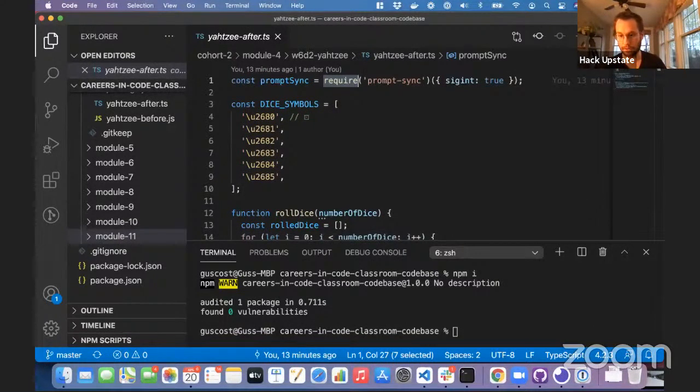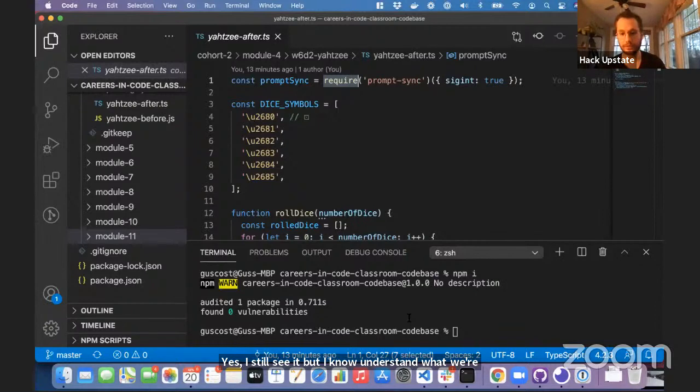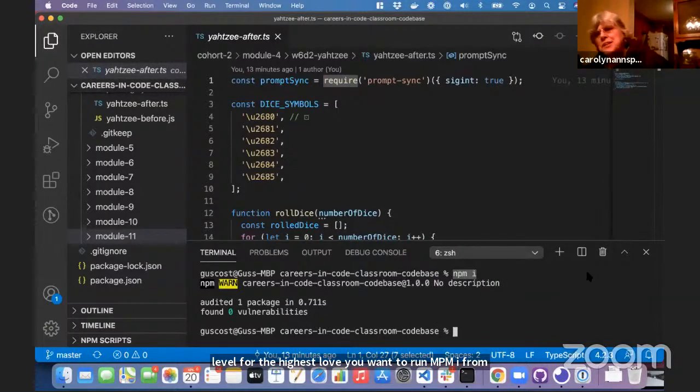Okay, red line is gone. Carolyn, you still see it? Yes, I still see it, but I now understand what we're doing. We are trying to change something at the highest level. For the highest level, you want to run npm i from the highest level. So I need to get into that directory.